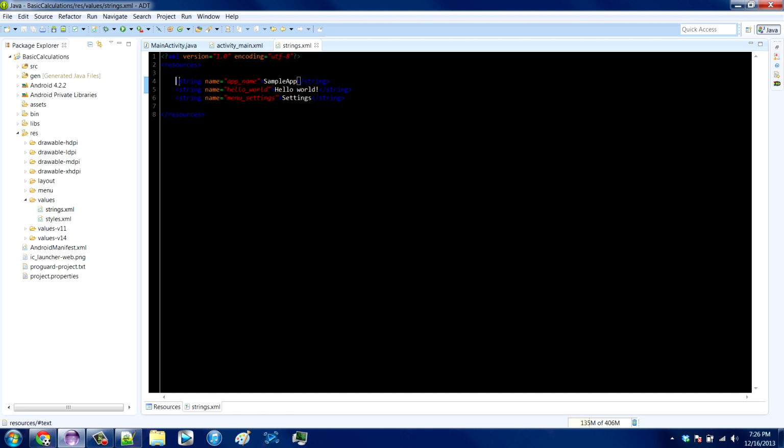So the first thing here is the string tag, and then there's the property of the string, which is the name, and right here is the name of the string to reference, so it's app_name, and then right here is the content of the string. Same with here, this is the content of the string. If I wanted to create a new string, I could just copy and paste, or write it yourself, and then this is the name, so let's call it test string, and then I can make the content of the string hello.